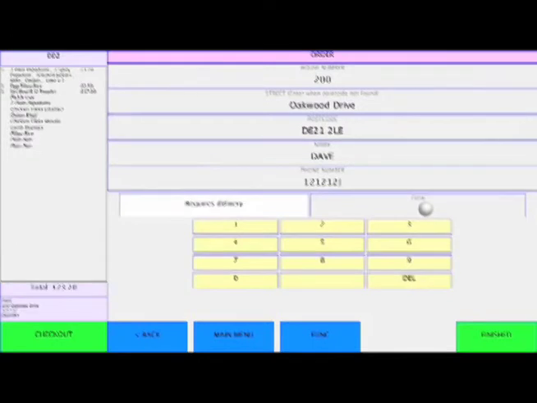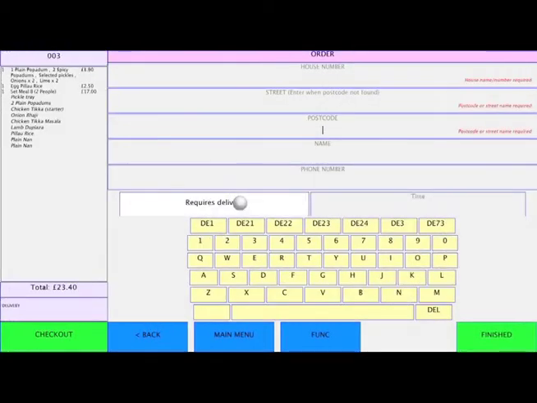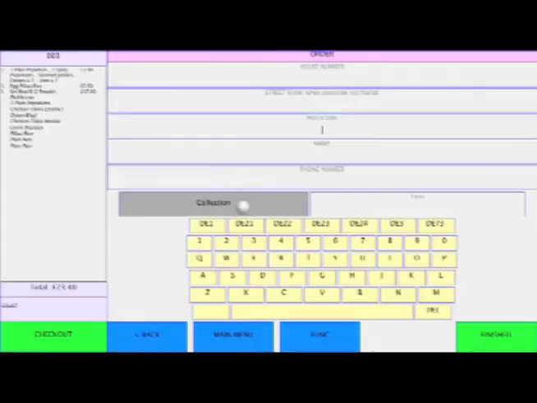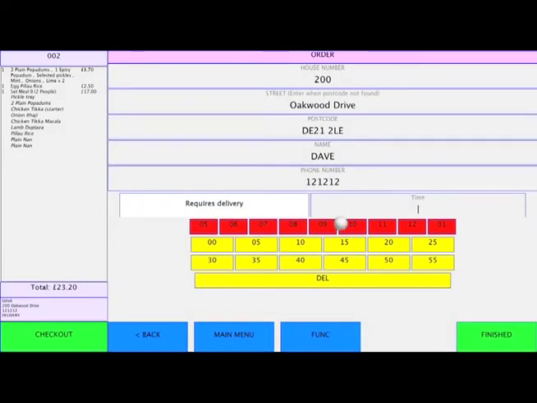When requires delivery is selected, the contact details must be completed if they are not already in the customer database. Contact details which have not been completed will be highlighted in red to show that they are required. You can set the collection delivery time by tapping on the time. The on-screen keypad changes to allow a time to be entered easily. The time will also appear on the printed receipt for the kitchen staff. To complete the order, tap Finish.